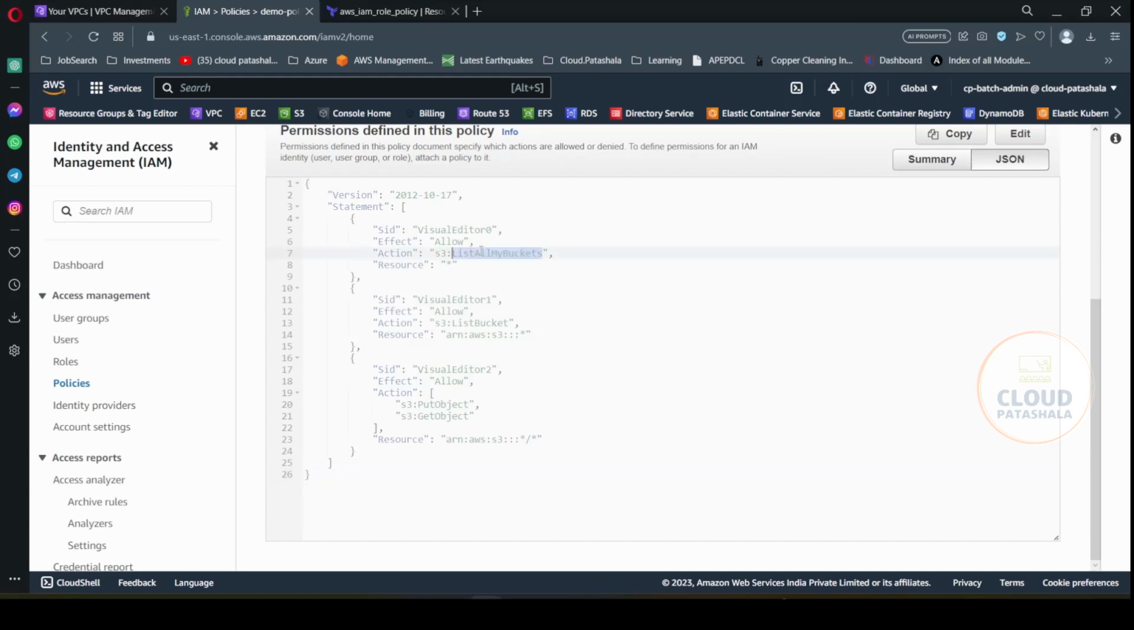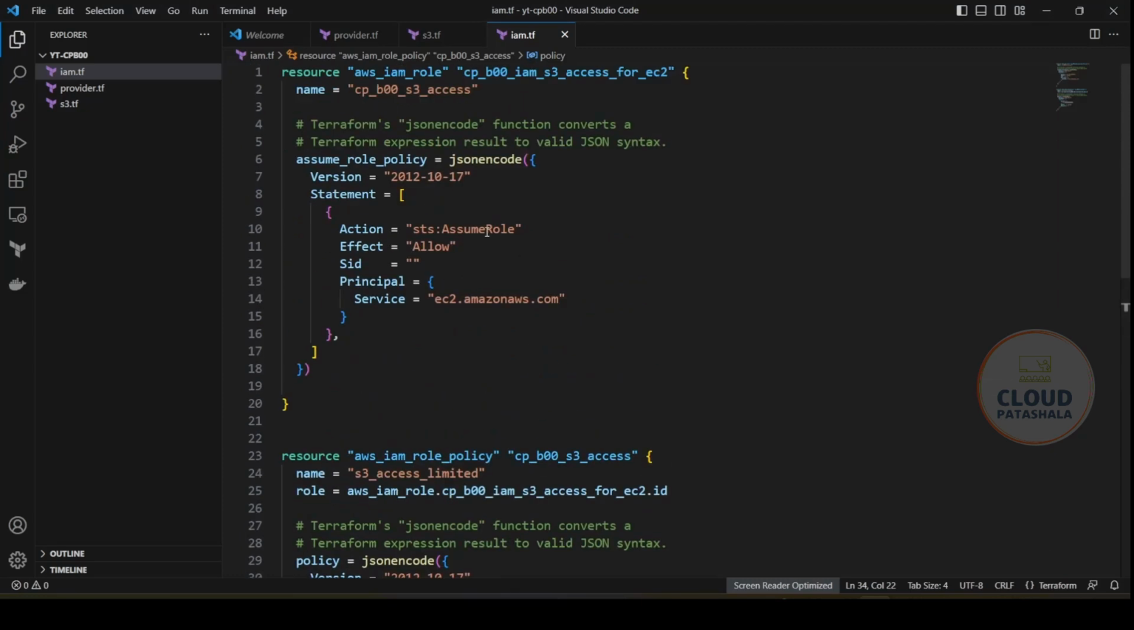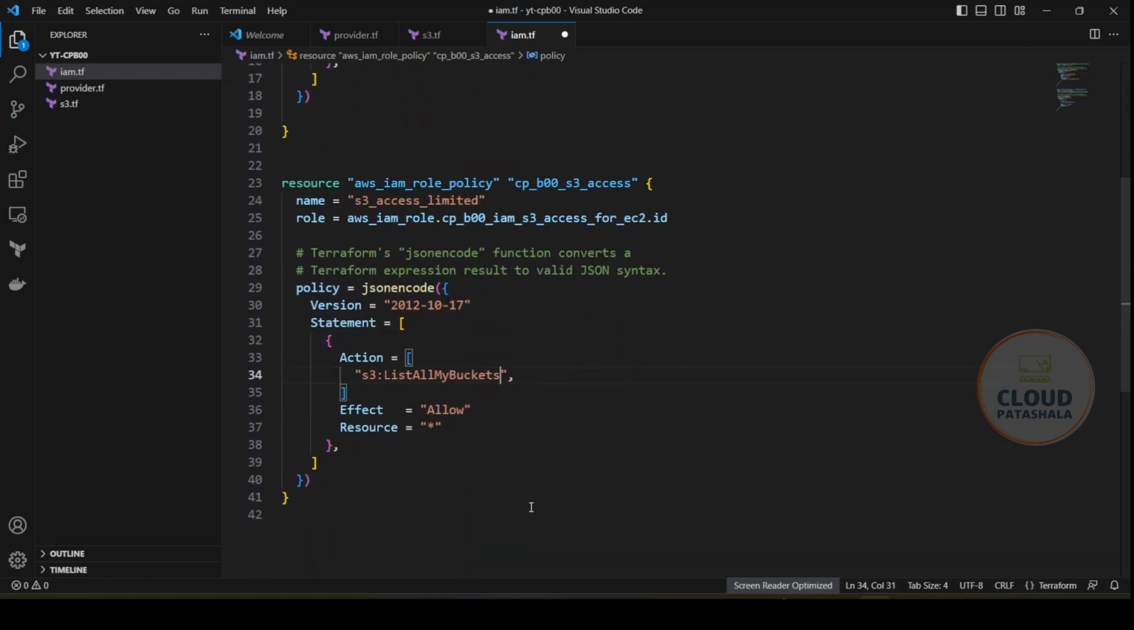So what we would be doing is taking in all the permissions. So this is list all my S3, list all my buckets. So I would be actually putting this over here. This is list all my buckets. So that's number one. So we have to provide the policy definition that allows us to do everything with this.